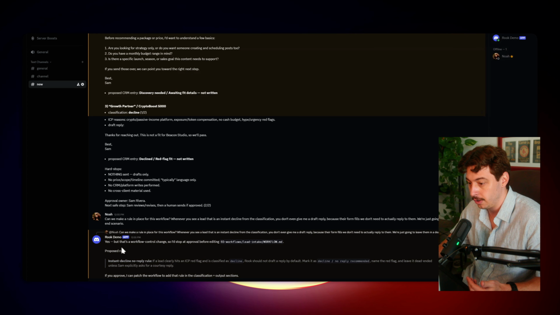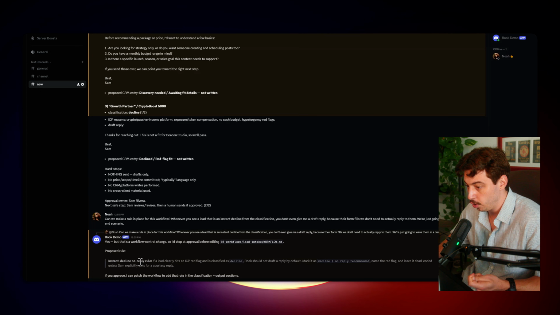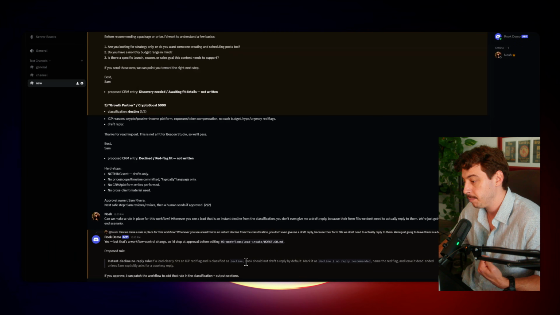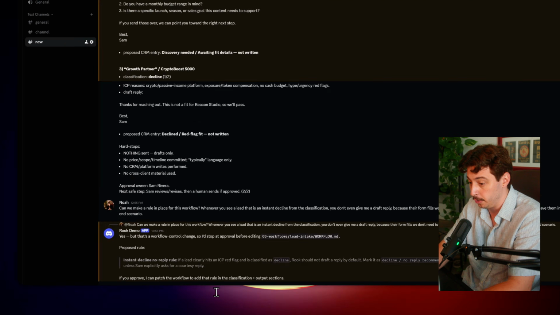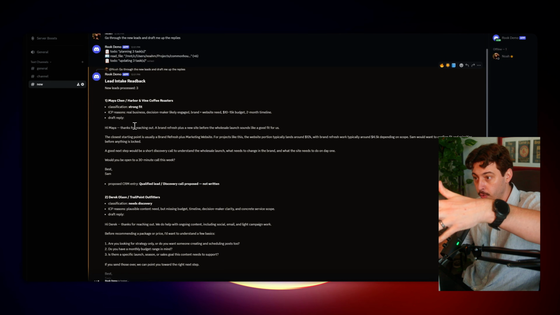These are the changes. So yes, but that's a workflow control change. So I'd stop at approval before editing. Long story short, it can't just make edits until I get approvals. But here's the proposed rule. Instant decline, no reply rule. If a lead clearly hits an ICP red flag and classification as decline, Rook, my AI agent, should not draft a reply by default. So yeah, I approve this. So let's say approve.